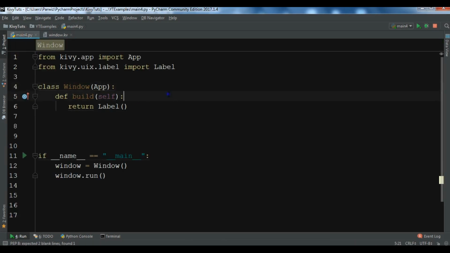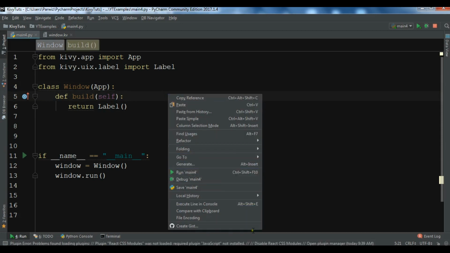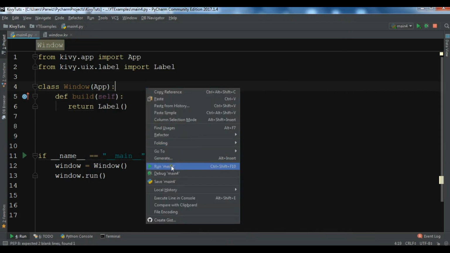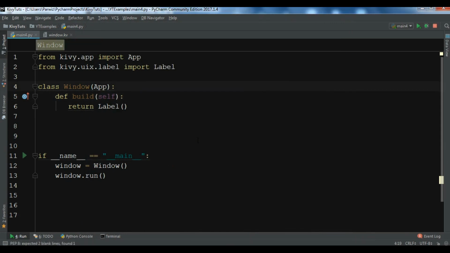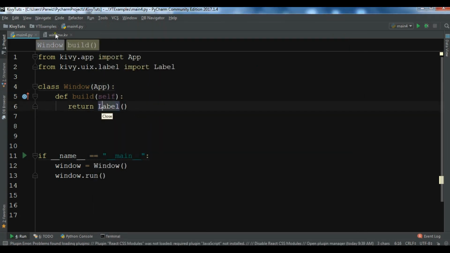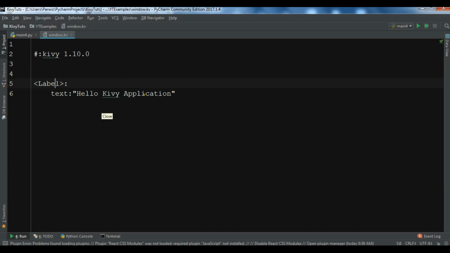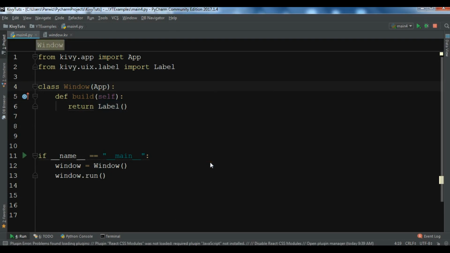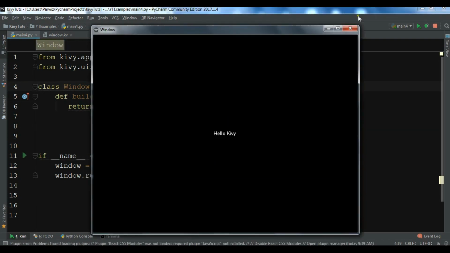Now let me run this. Let me close this and run it. Okay, so you can see that we are receiving Hello Kivy application. We don't have the text in here, but we have the text in our label. Now if I change this to Hello Kivy and run it again, you can see Hello Kivy.